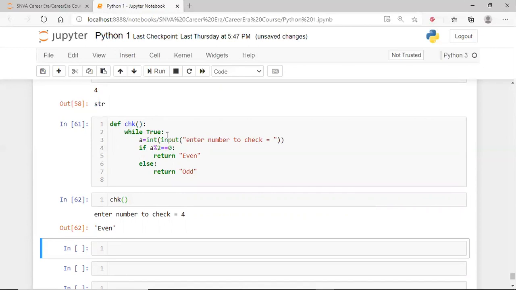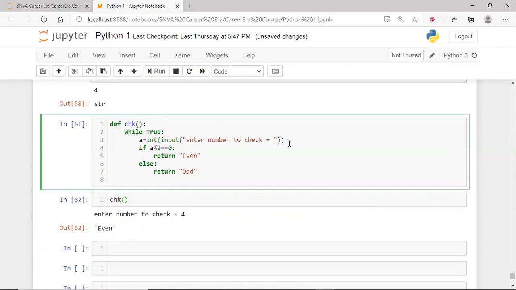So what did I miss? While true, it is taking the input. That part is correct. So I want to take the input. This is taking 2. Now it should not be breaking. It should have been running forever. That is something I'm missing. So I need to check that.